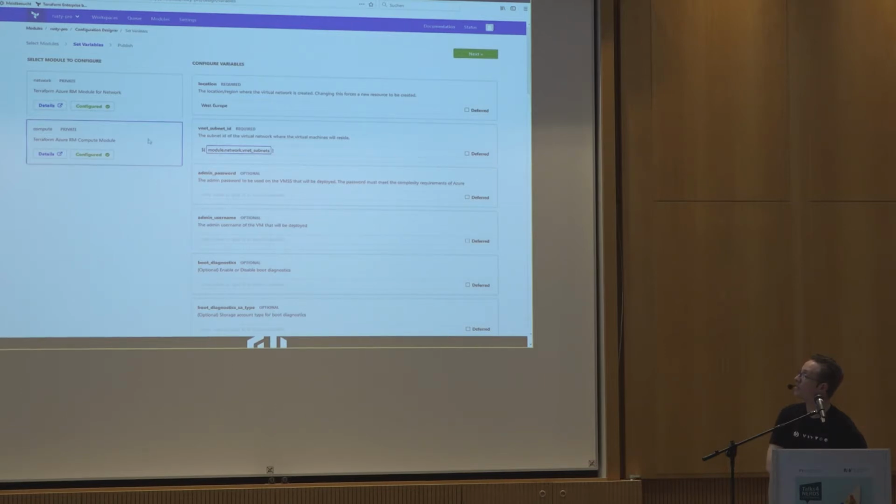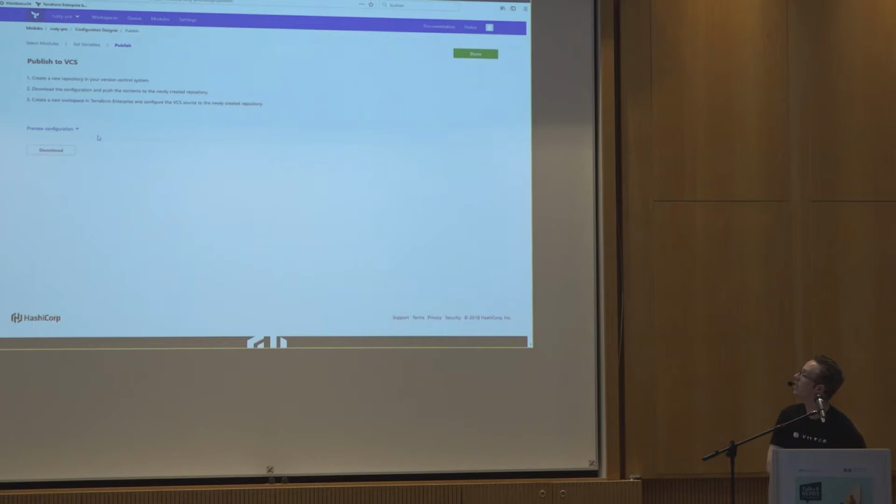It will get passed as an input to this compute module, and the compute module will get added to the right network. And I hit next. And there's some Terraform code. Now, I want to point out something that's quite interesting about this.